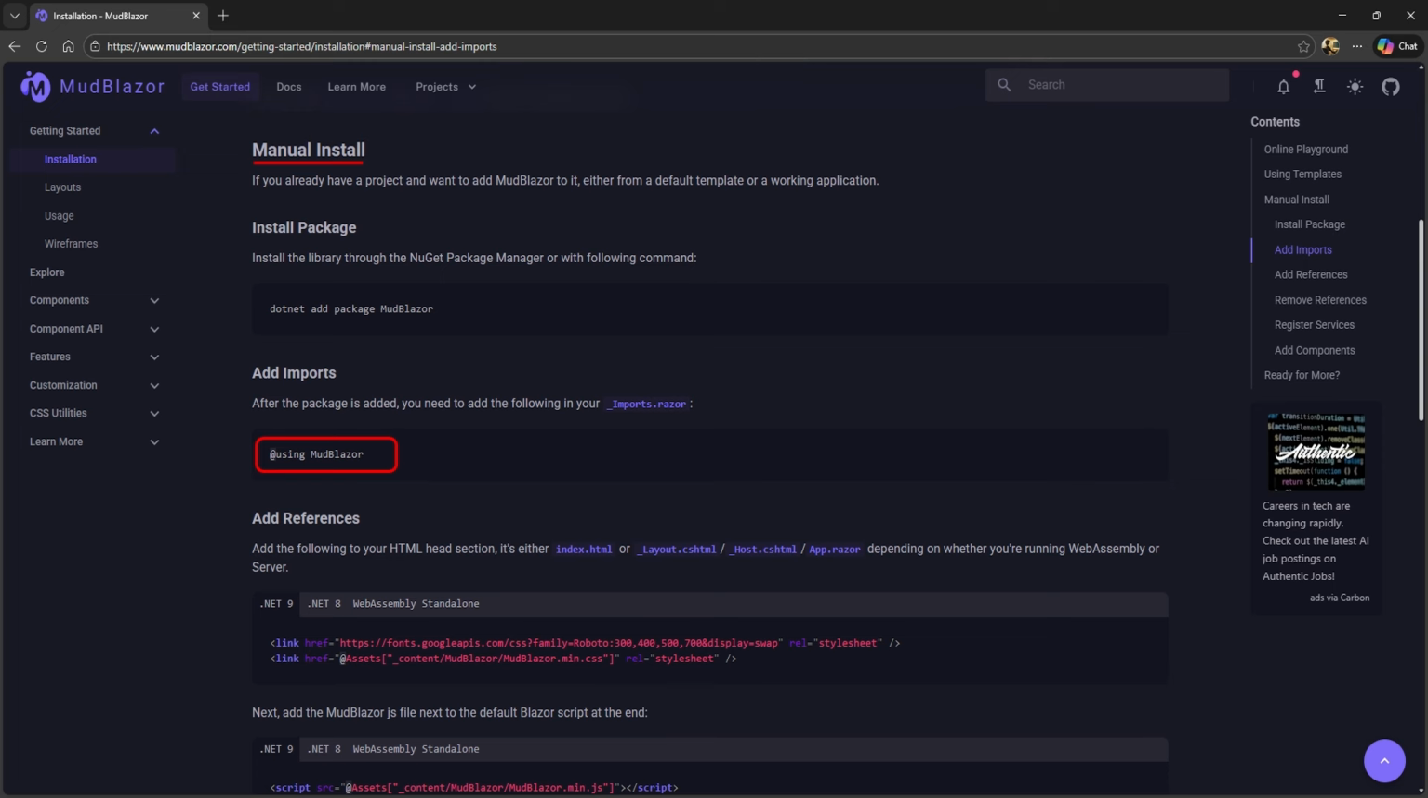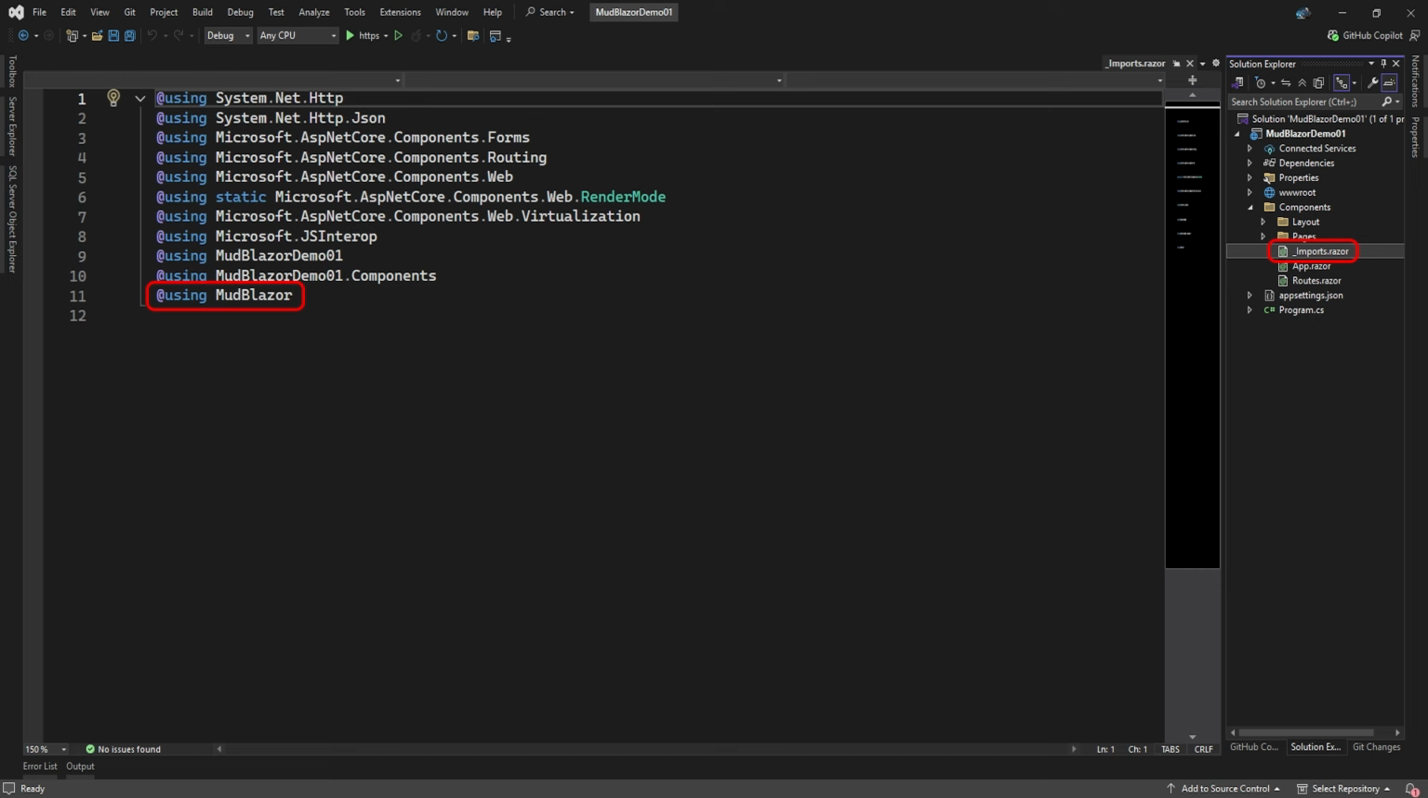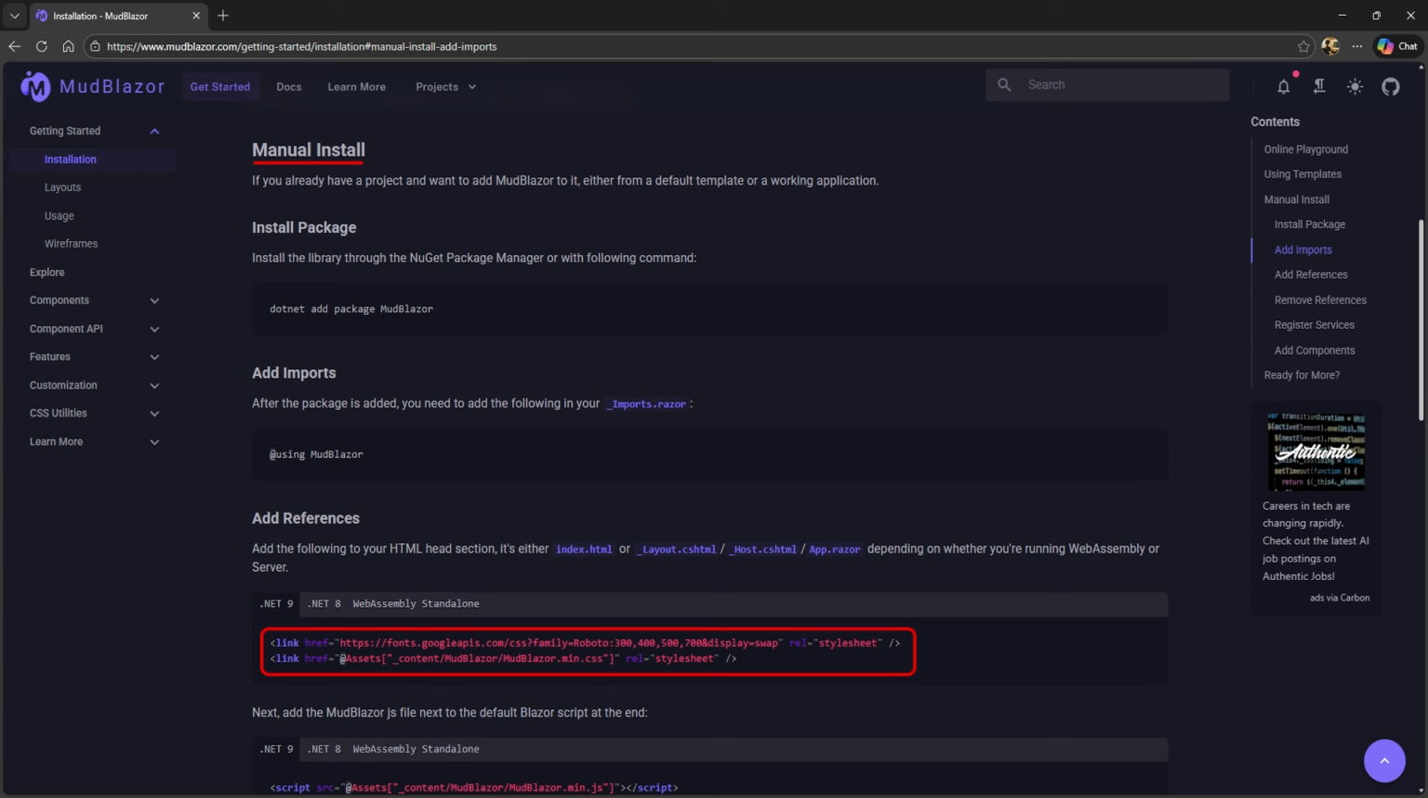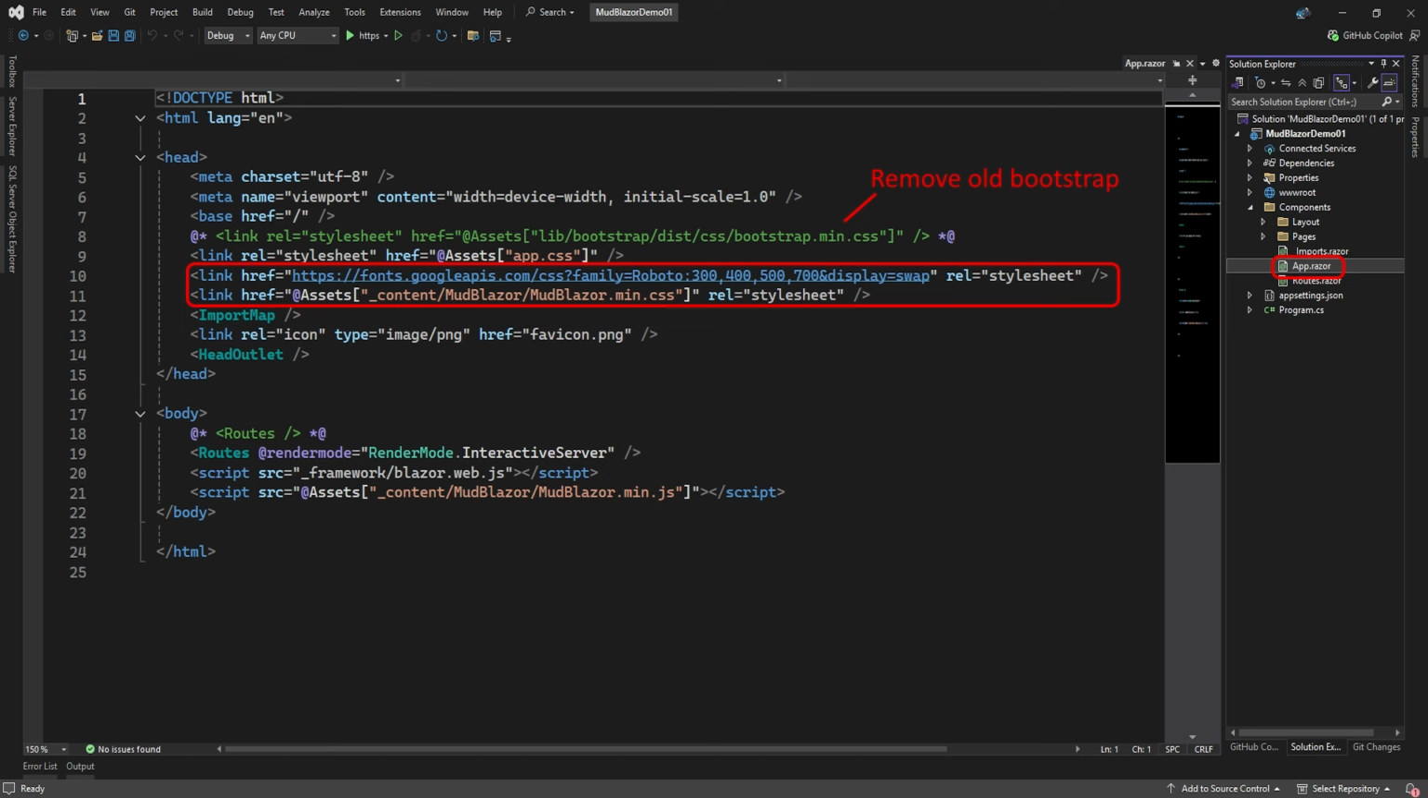Next, we're going to add a global using to our application. In the _Imports.razor file, add a using for MudBlazor. Now we need to add some references to the style sheets and JavaScript. Copy the links from the website. In your App.razor file, paste the new links and remove the old Bootstrap CSS link.